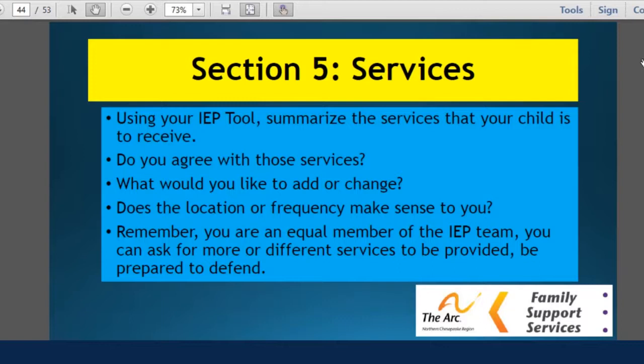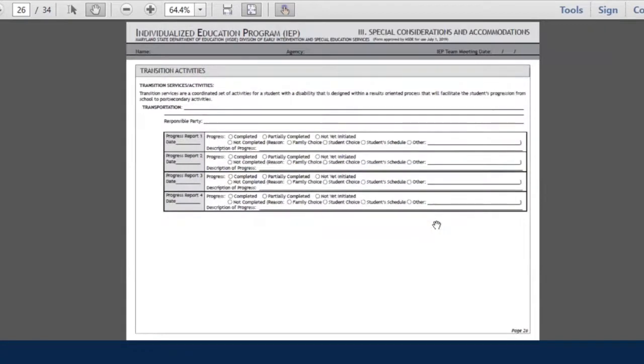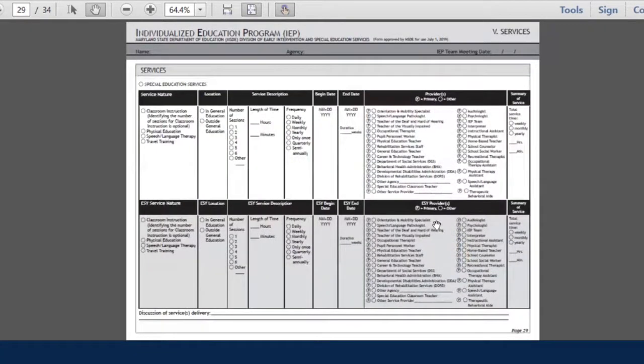So today we're going to start first with section 5, which is services, and I'm going to switch over to an actual IEP. And we will start there. So this is page 1 of the services section of the IEP. And this is the state's IEP tool. So if you are home and looking at a local or a county IEP, your form may look different.